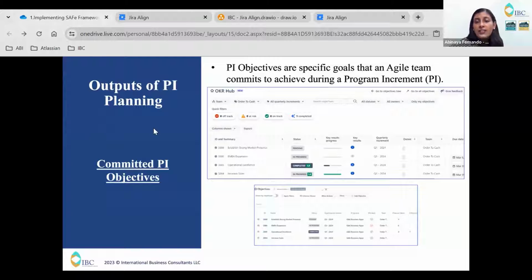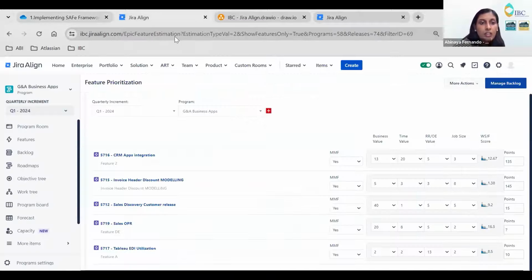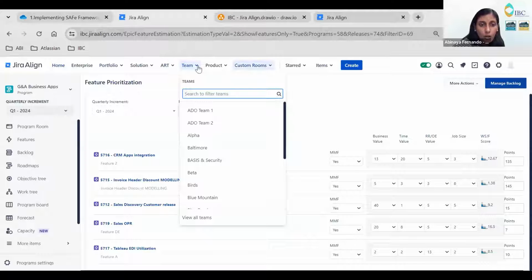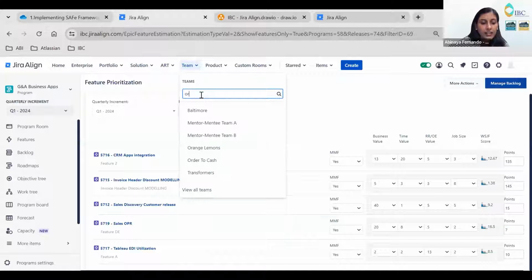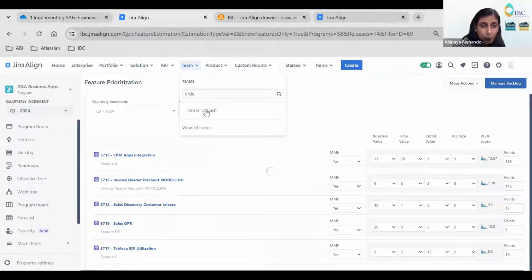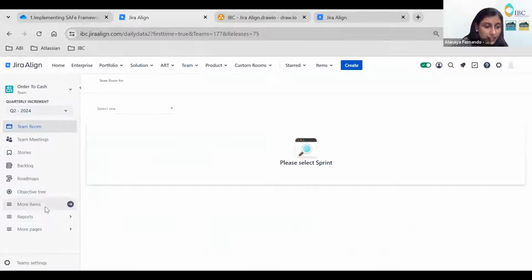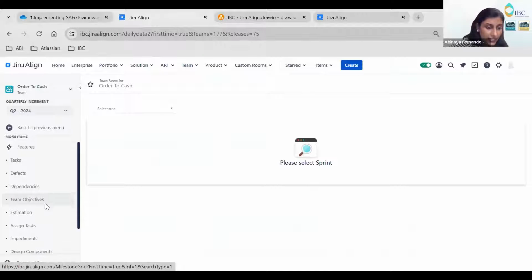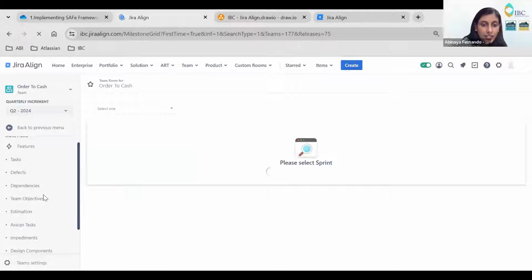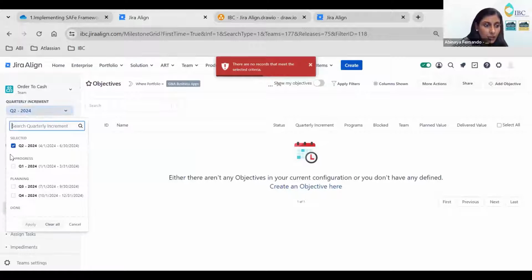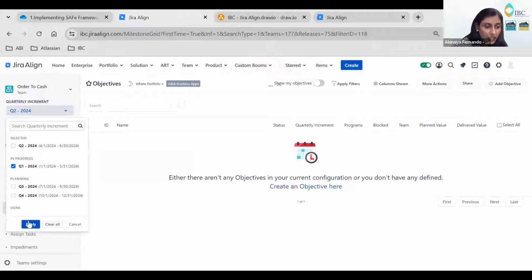Jira Align doesn't have a separate name called PI objectives. They call them objectives only. At each level, they have these objectives. Before that, let me show you guys how you can create these team level PI objectives. Since it is in team, in the top toggle you can see the team option. I'm selecting a specific team. And here in more items, you can see the team objectives. If I select the team objectives, then you need to select the quarter also. Don't forget to select the quarter.